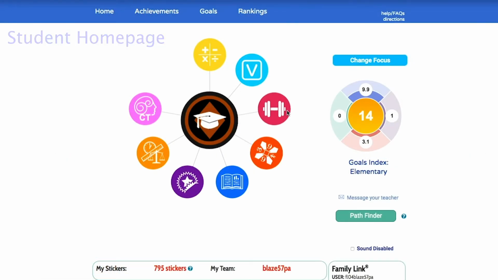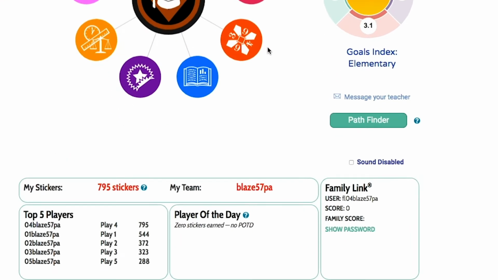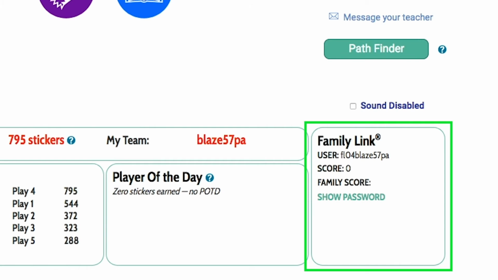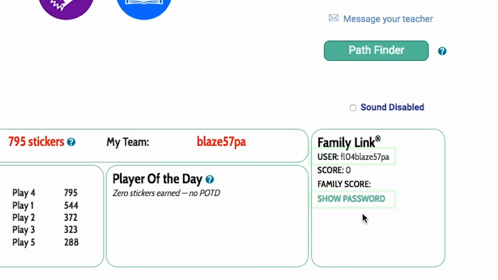Moving to a student's homepage. In the bottom right-hand corner is a Family Link section. This is where a family member is provided with their own unique user ID and password.